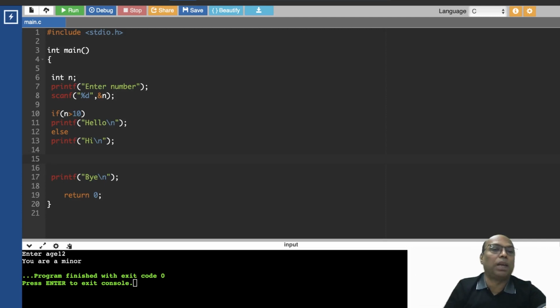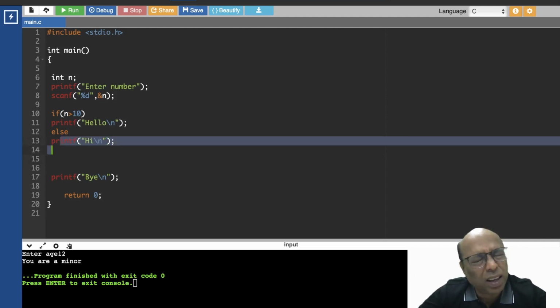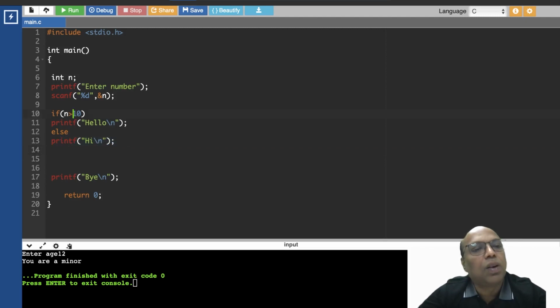What is going to print for me? It is going to go to the else part, hi. Why? Because 10 is greater than 10 would be what? False. It will go to the else part. When you go to the else part, it will print hi. But no sir, I want to do like this. If n is equal to 10, I want to say it's equal.